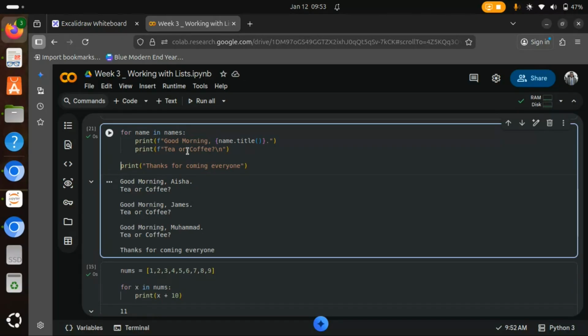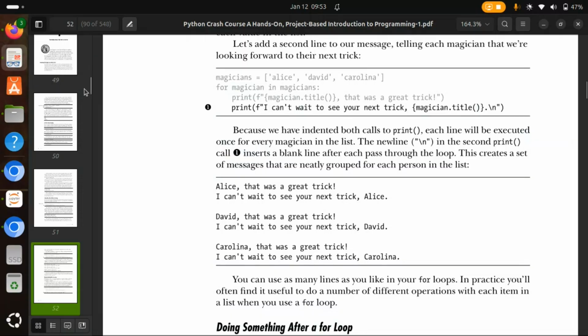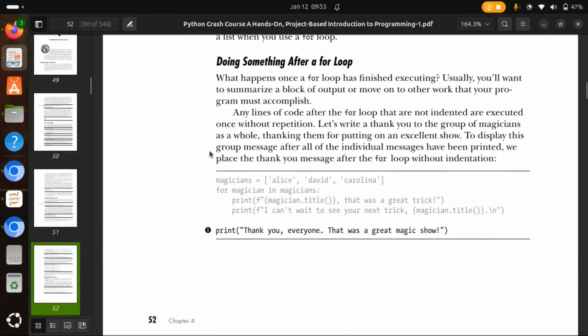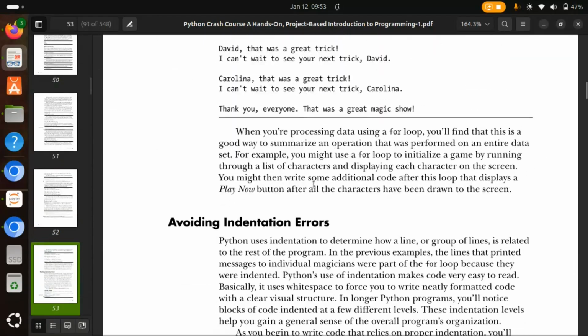So which line of code joins the ones in the loop and which one stays outside of the loop depends on what problems you're trying to solve, right? We'll talk about that more later, of course. So doing something after a loop, that's what we just saw now.